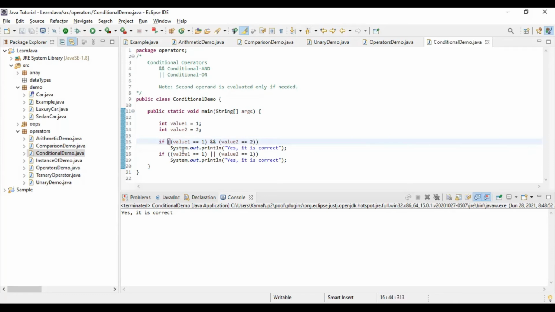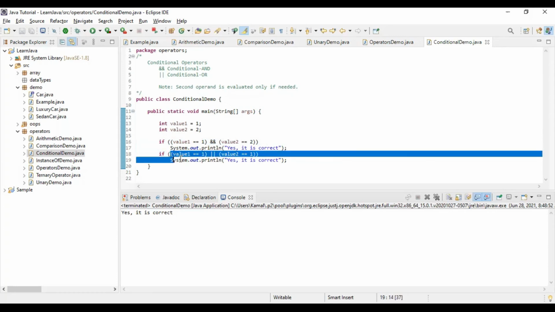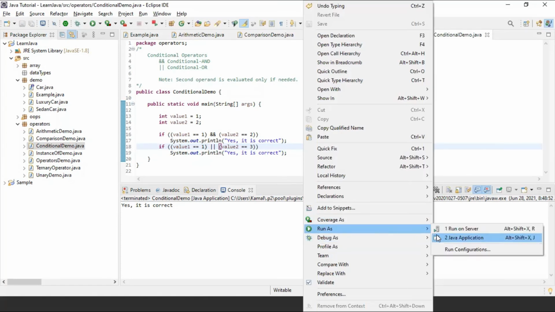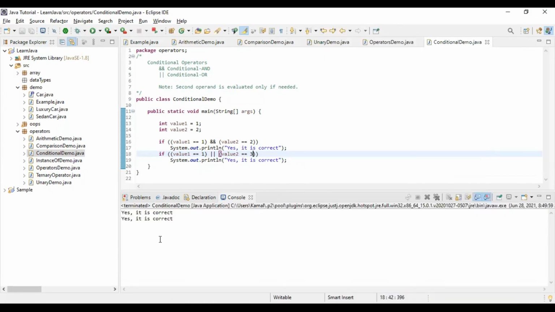Let's change the value. Similarly for conditional OR, if any one of the expressions, either this expression or this expression, is true, then it will be returning true. And if the first expression is true, then Java doesn't bother about the second expression, whatever it is. Like if I say 3, then it is not bothered about execution of the second statement. It already has printed, yes, it is correct. This expression will not be evaluated.